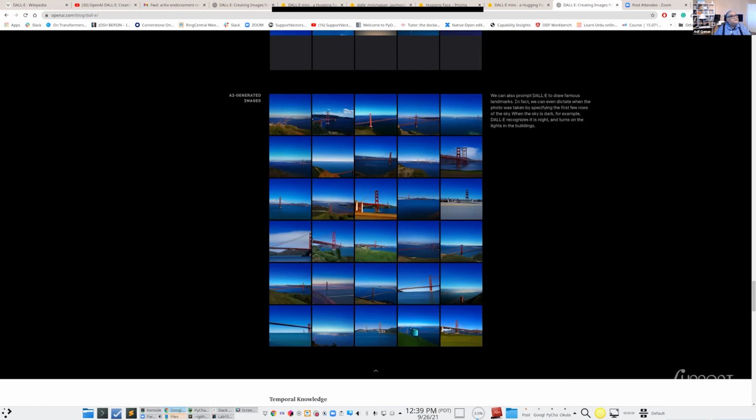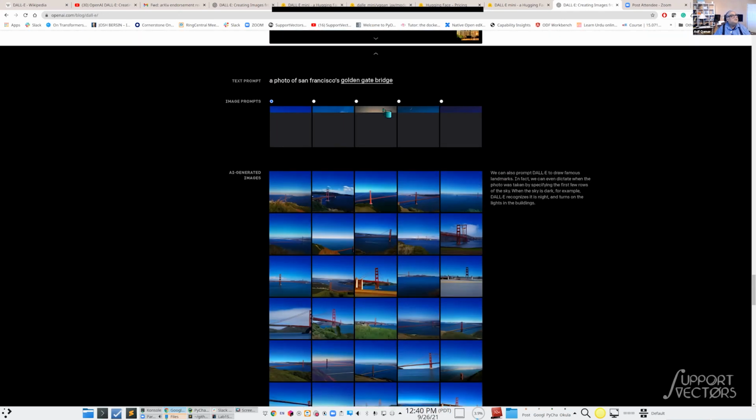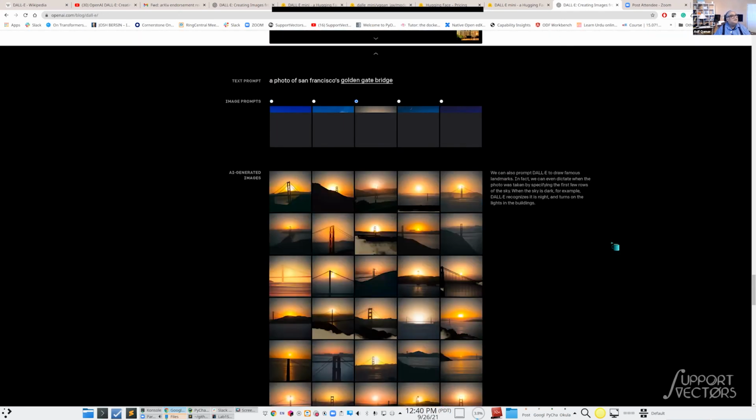To me, this one actually looks very realistic because I know this is the naval base from which I would take pictures. I've taken a picture similar to this. So obviously these are all very realistic images of the Golden Gate. But what happens if I choose something like this, right?